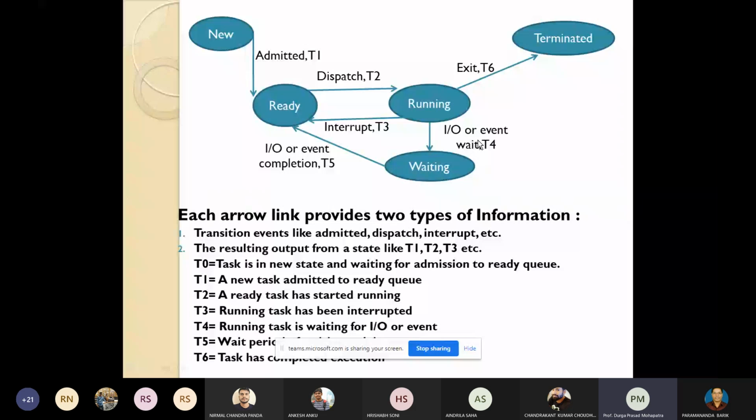Like new with dispatch, no state change, isn't it? Dispatch is not performed on new, it's performed on the ready state. So new with dispatch means no state change, because I cannot apply dispatch on new. Only in the new state I can apply the admit event, and the next state will be ready, and the output is T1. That's why I have written T1 as the output.